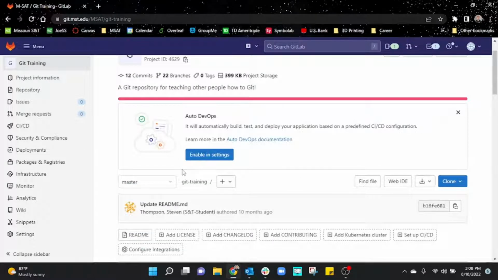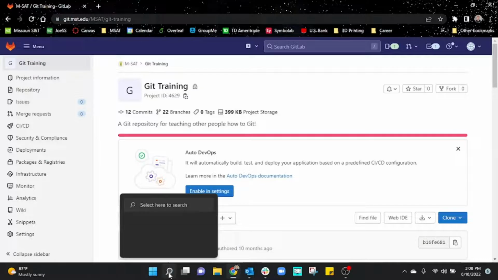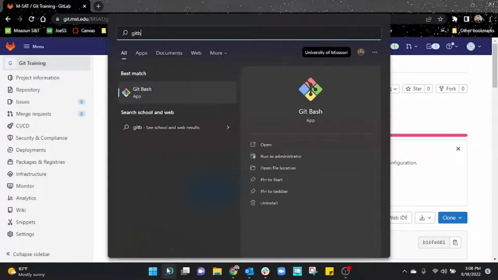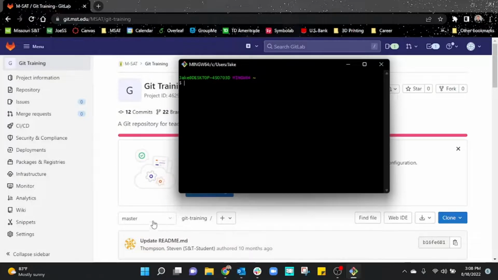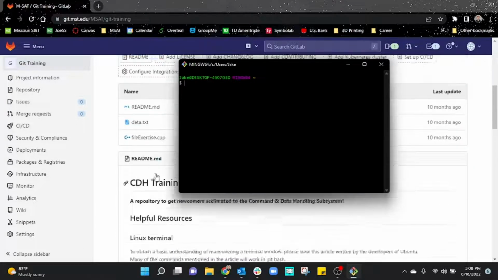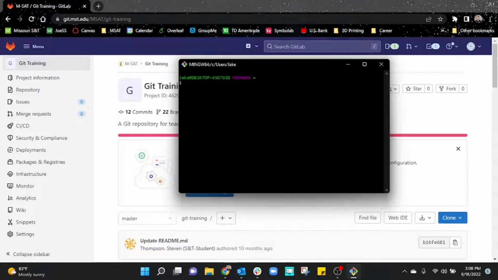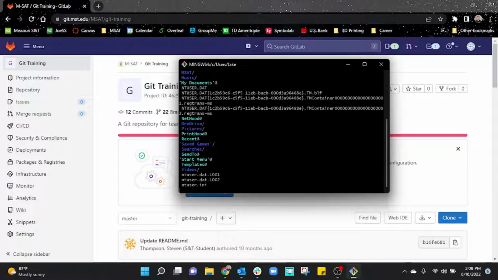What I'm going to do is open up Git Bash, which you will already have installed if you go through this Git training. Additionally, you will also need your SSH key set up, which is done in here. So to open up Git Bash, your common commands. Again, this is all covered in the training, so I'm not going to go through it too much right now.